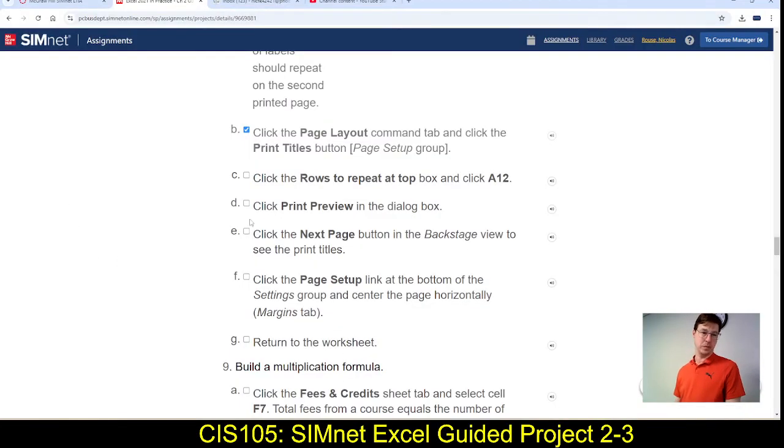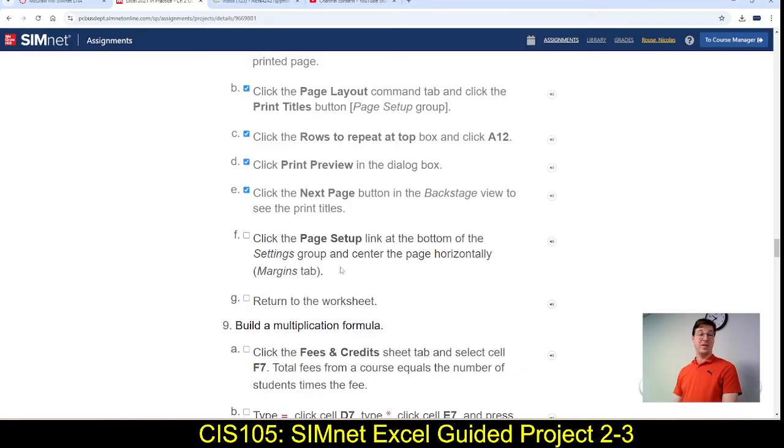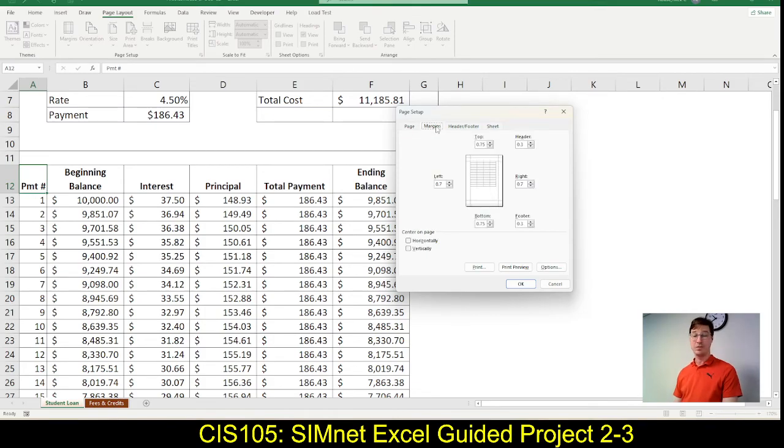Okay, next. Don't do step D. Don't do step E. You're like, wait, what? All it does is have us go somewhere and come right back to this. So let's go to step F. So step F, they want us to click the margins tab. So up here on the page setup, we're gonna click the margins tab right here.